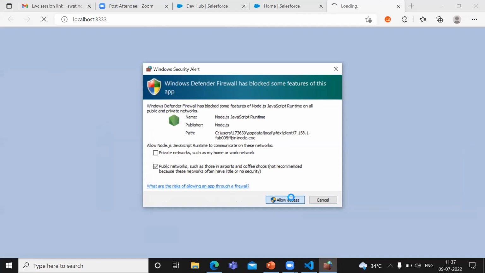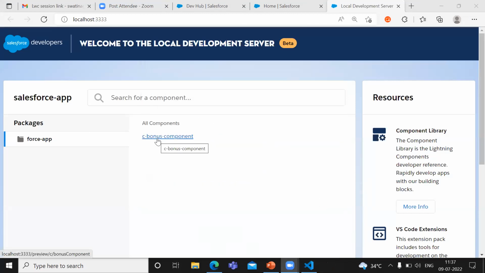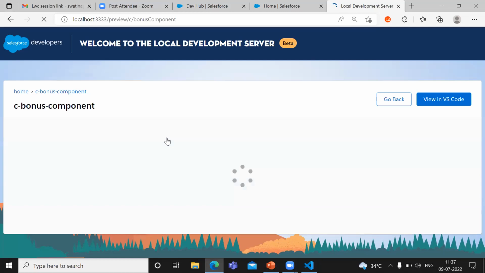So allow access. Okay, if you see right now, this is not giving you the look and feel of your lightning application. It is a simple web page. So this is the component, bonus component. If you click over here, you can see a rough visualization of your component, but you will not get the look and feel of your lightning application.